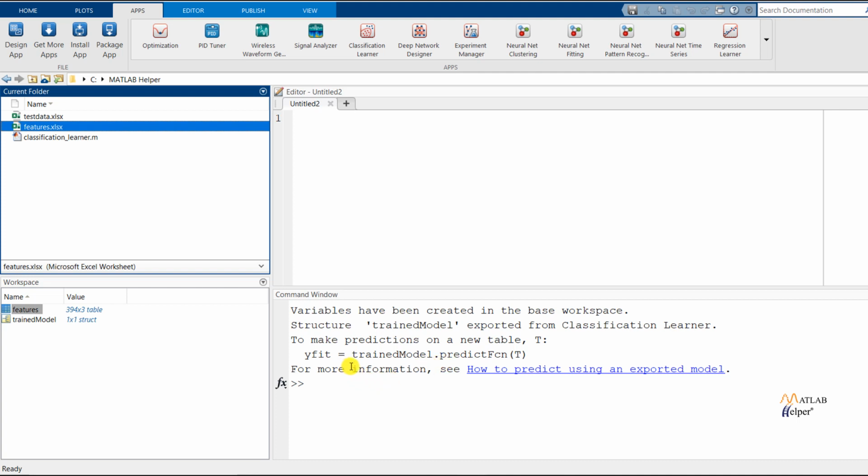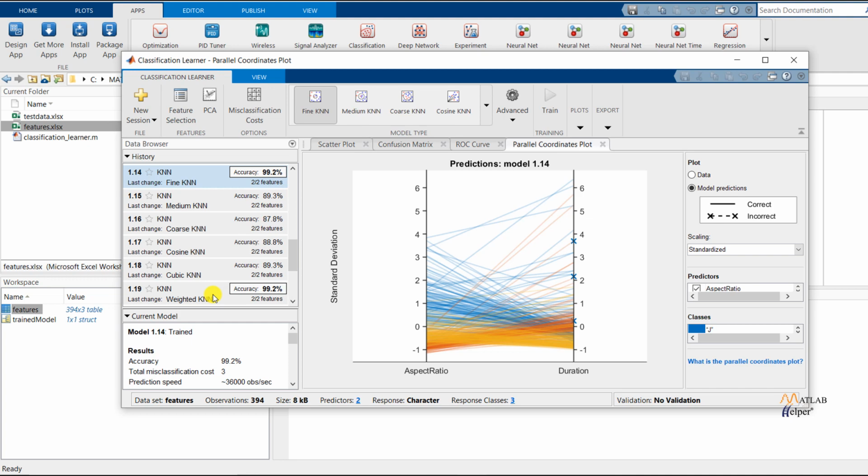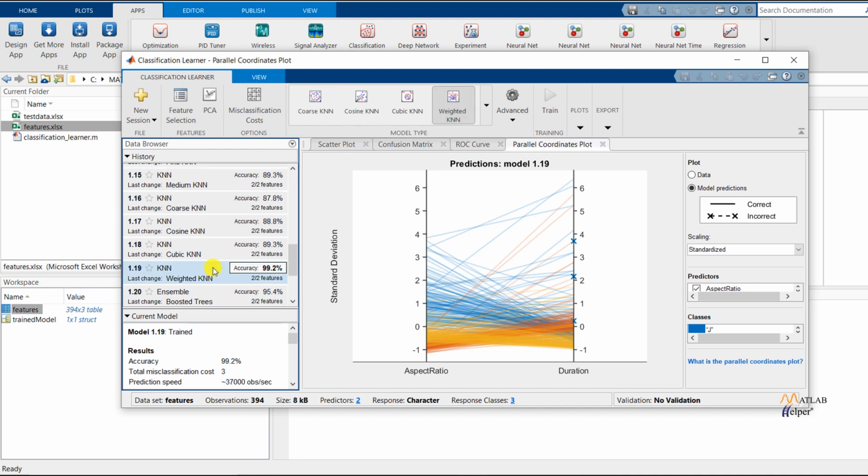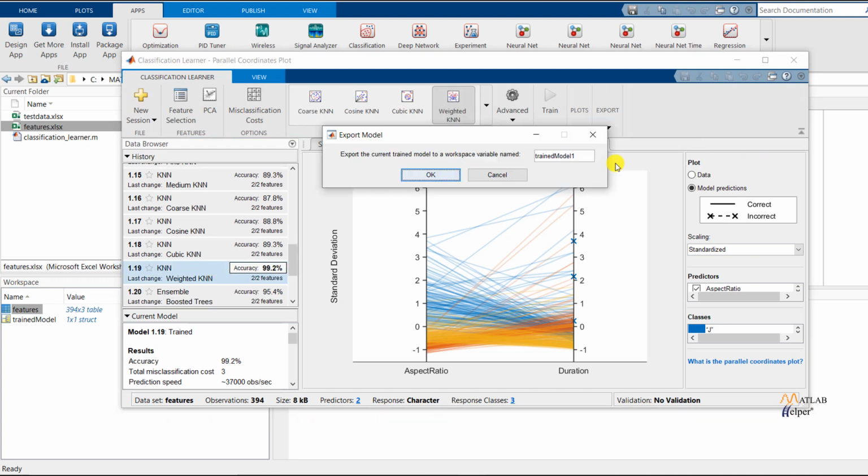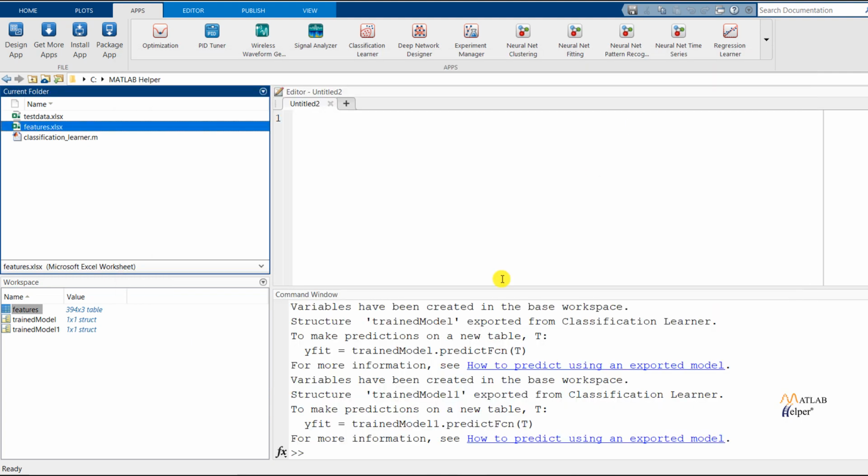It also shows that in order to predict the values, we need to use this command trainedModel.predictFcn(T), where T is the testing data. Weighted KNN also had an accuracy of 99.2, so we'll export that model also. We need to click on it and again export it. Now it is exported in the name of trainedModel1. We can see that it has also been exported to the workspace.